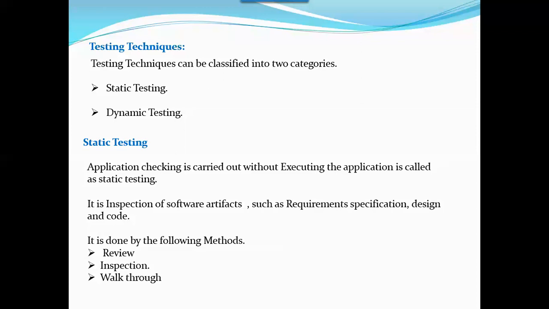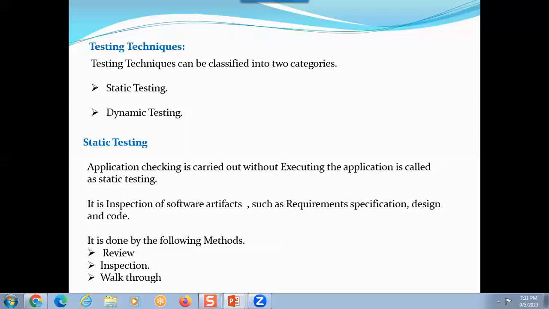What is dynamic testing? The dynamic testing is nothing but with executing. With executing, simply you can say white box, black box, and gray box. Yeah, clear? Anybody have any questions? Clear, right? Yes. Anybody have any questions here?